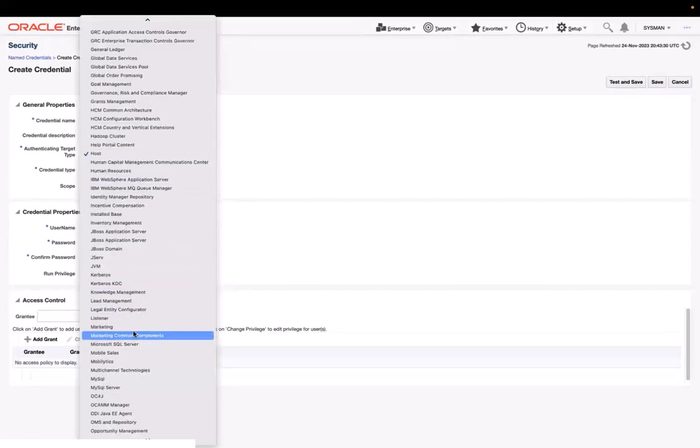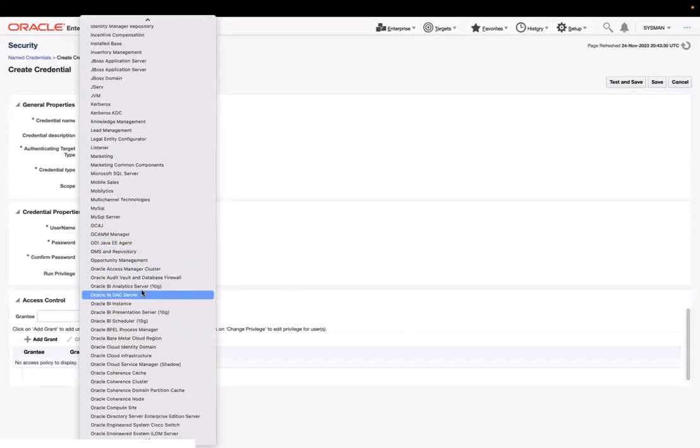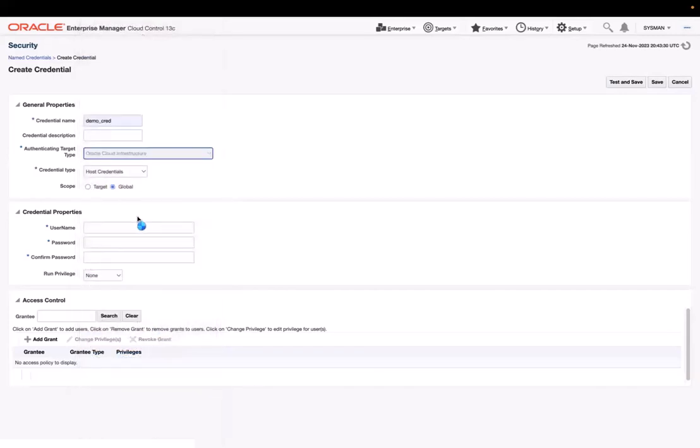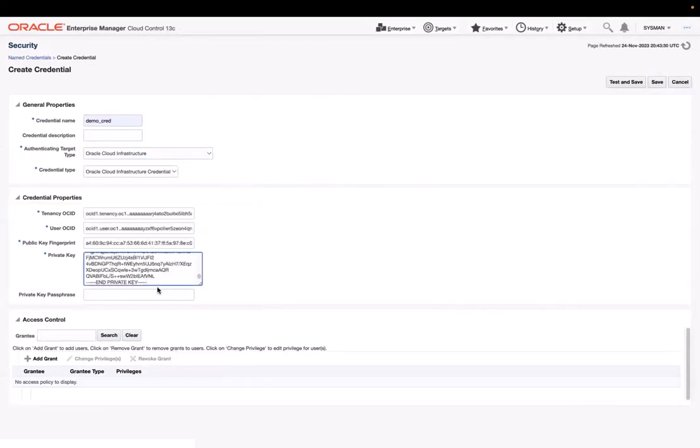From a previous step, I have notes with the OCID information that I will need to enter now. The first video in this series demonstrates this and is linked in the description below. Now, I enter the tenancy OCID, the user OCID, the public key fingerprint, and the private API key for the OCI user. Click Test and Save.